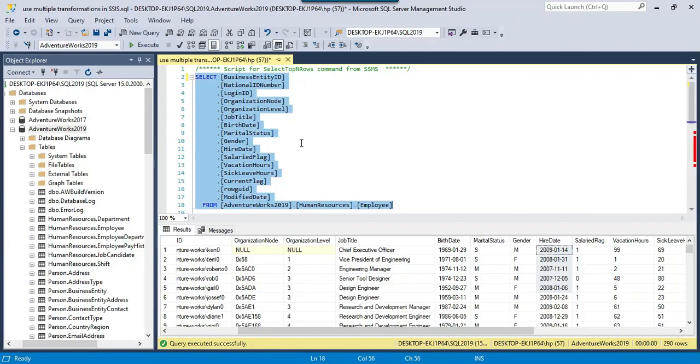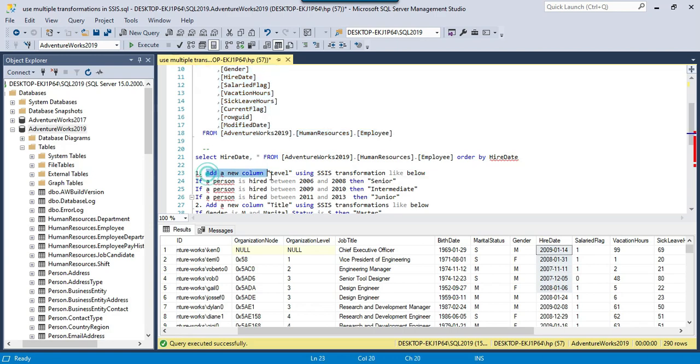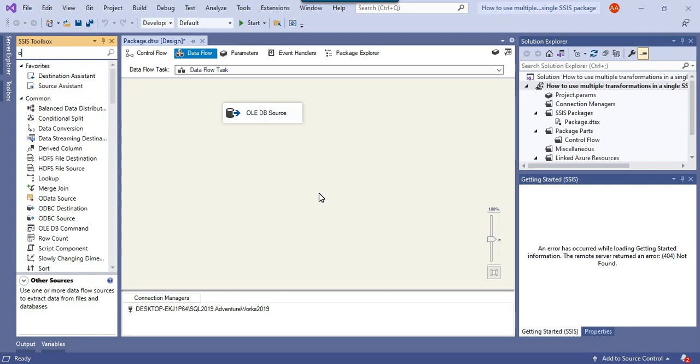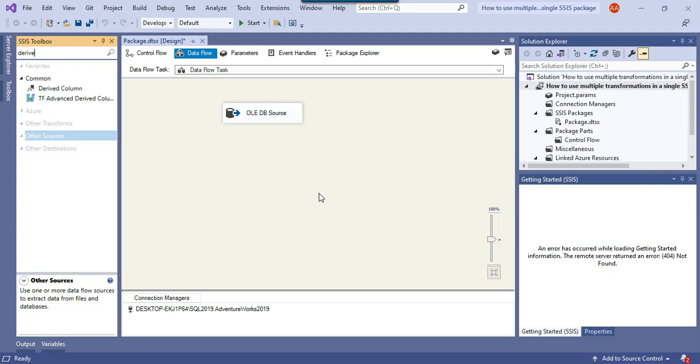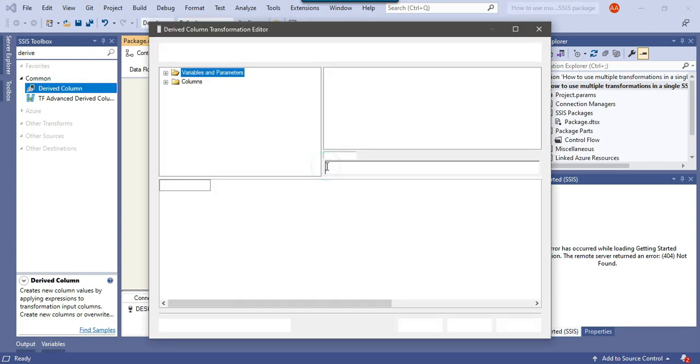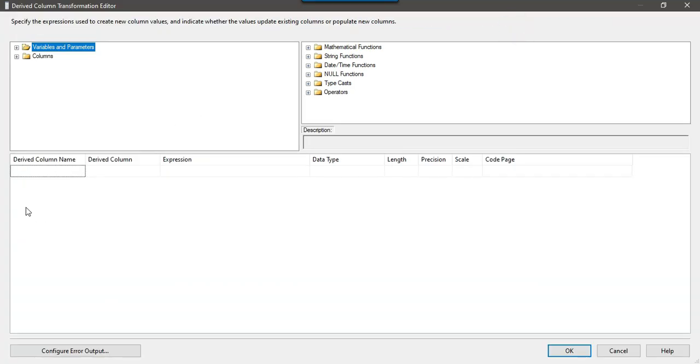Now our first requirement is to add a new column, label, using an SSIS transformation. To add a new column, for this scenario we will be using the derived column transformation. I can search for derived here, then just drag and drop the derived column transformation. Maybe I can name this derived column as create a new column. Then right click and edit it.